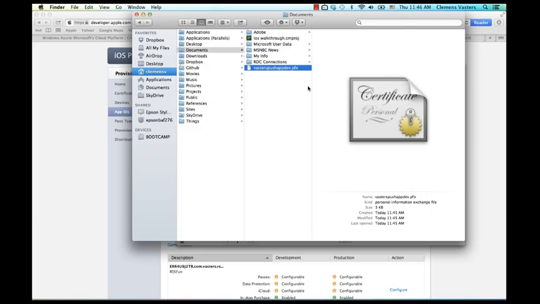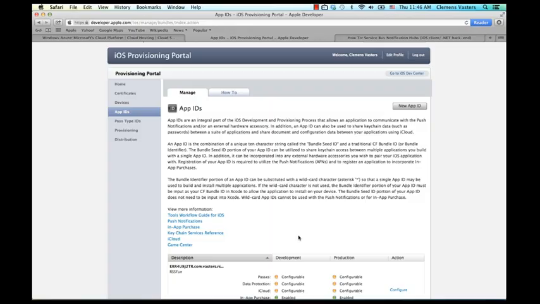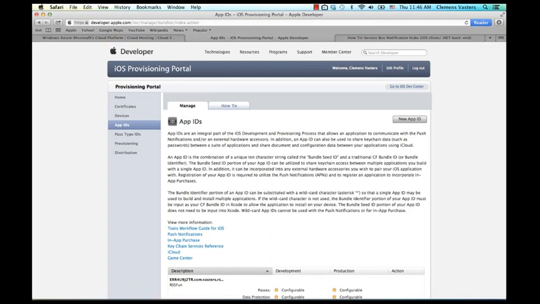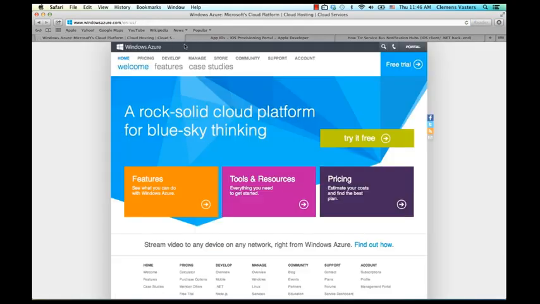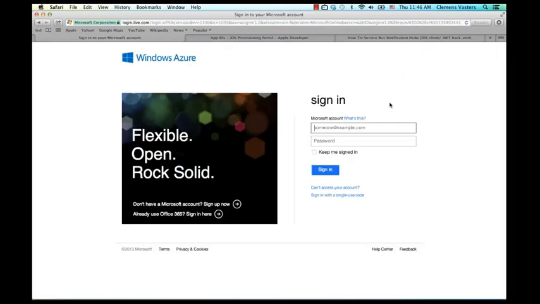So now, with this certificate, I have the permission to push into the Apple Push Notification Service, into the sandbox portion of that service. So we're now going to proceed to the Windows Azure portal and set this up, and then come back and complete the application here. So now I'll go to Windows Azure. I start at windowsazure.com and now go to the Windows Azure management portal, manage.windowsazure.com. I'm going to log in with my Windows Azure account, which happens to be the same name.